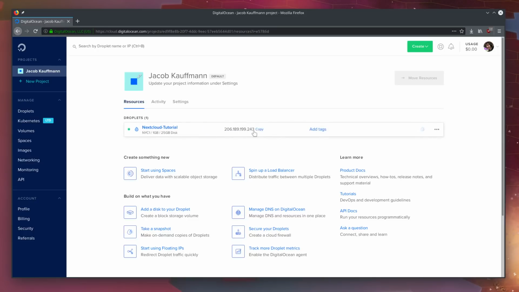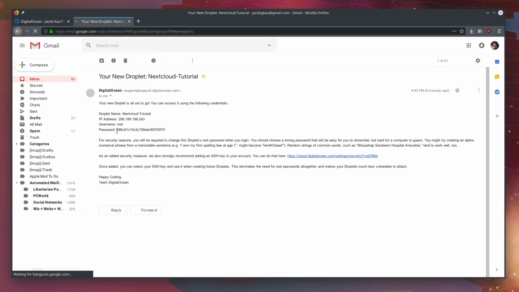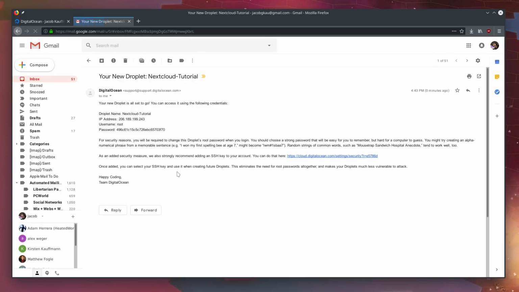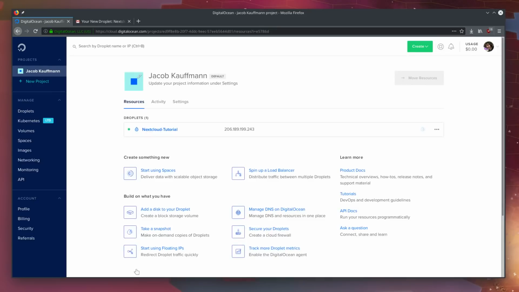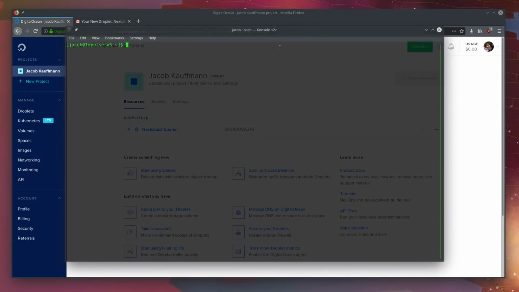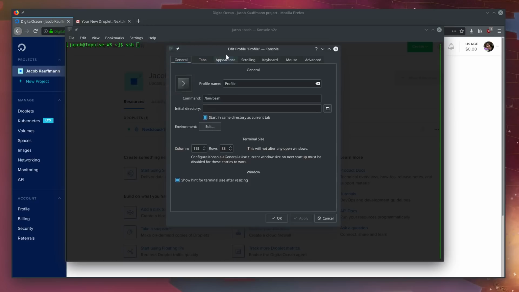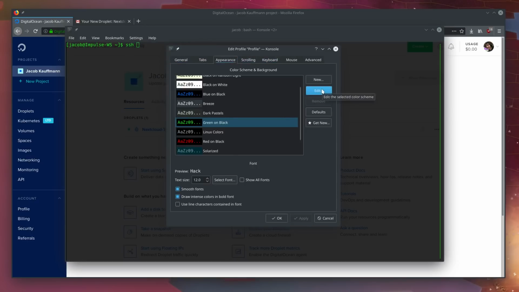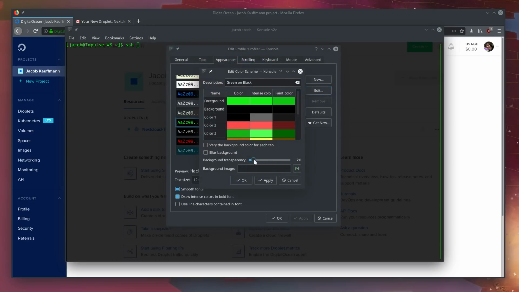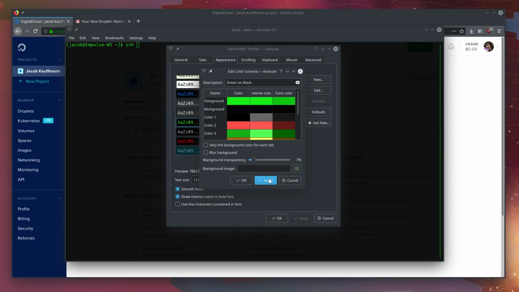Alright, they've got my IP address there, so I can copy that. And I will go ahead and sign into my email here. And here they have our root password, which of course I'll change after the video's over. Actually, it's going to make me change it as soon as I log in here too. So I'll open up my terminal, drag that into frame, and we will SSH. Let me go ahead and turn off the transparency here in my terminal just for you guys to be able to see a little bit better. Or at least we'll turn the transparency down a little bit. Alright, that's better.